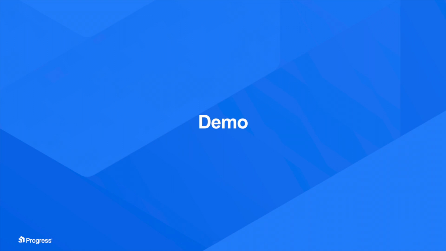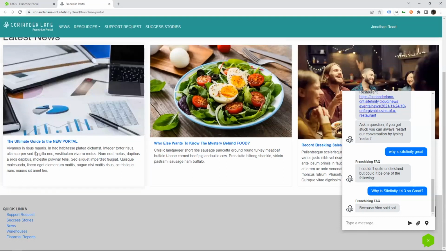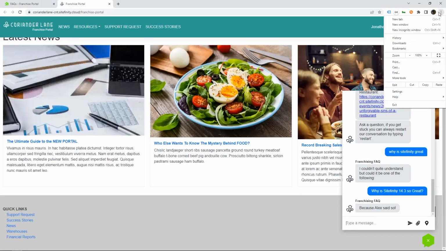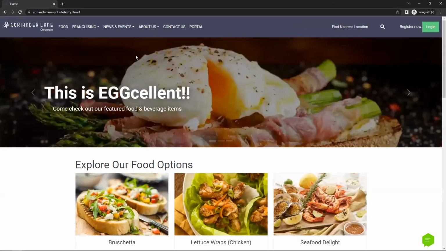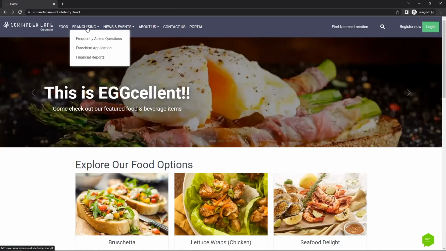Yeah, thanks, Alex. Now, what we're going to do here is we're going to go ahead and open a new incognito window, and we're going to navigate through our site and get some content recommendations. So I have navigated to a site in incognito mode, and we are going to go through a journey. And in this particular journey, this person is going to show intent to a particular goal of ours, which happens to be filling out a franchise application.